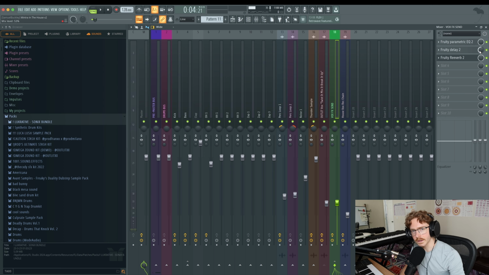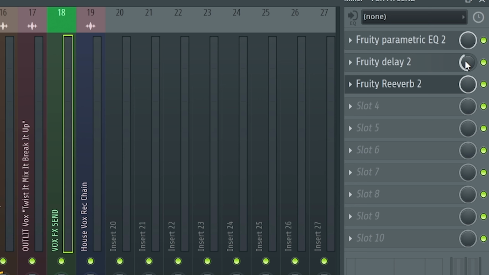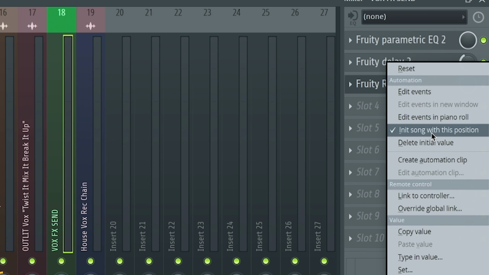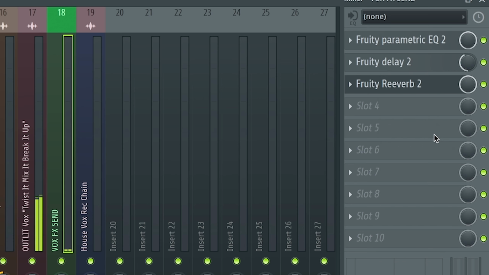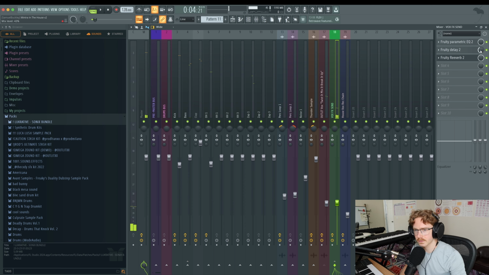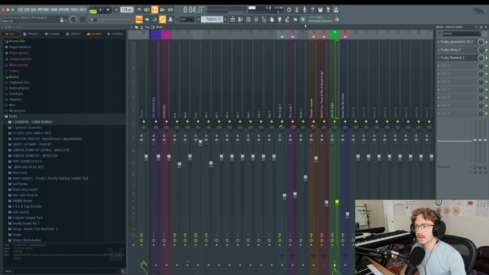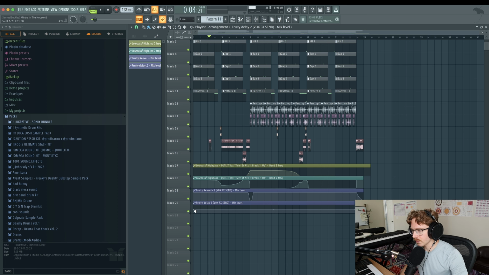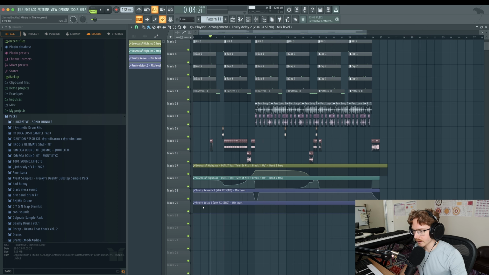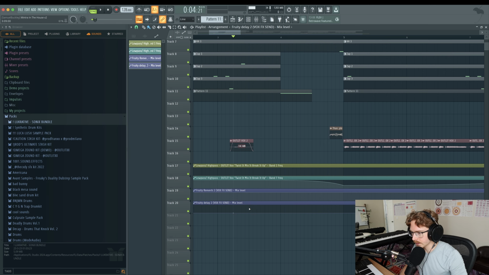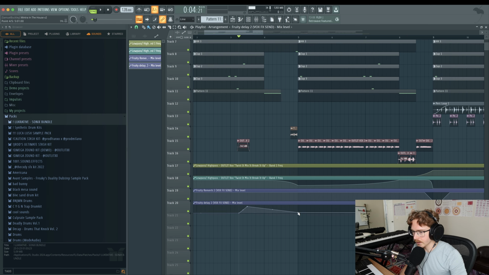If you're ever working in FL Studio and a knob won't stay in position, it's connected to an automation clip already, most likely. If not, just right click and then unclick init this song with this position, and it should stay. Now I'm going to create an automation clip with the delay signal as well, the mix level of the signal. I only want it to happen in certain parts of the track. So I'm going to add it here, a little there.